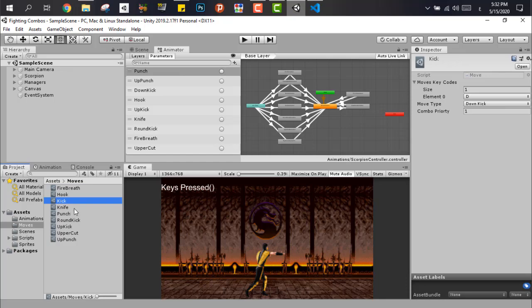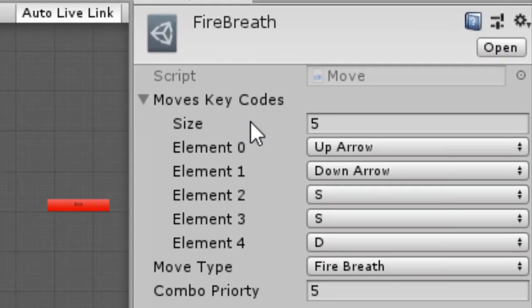For example, let's see here the fire press move. It requires 5 keys, and the combination is up, down, S, S, D. We will then perform this move. The move type is press fire and the combo priority is 5. This is our highest priority.